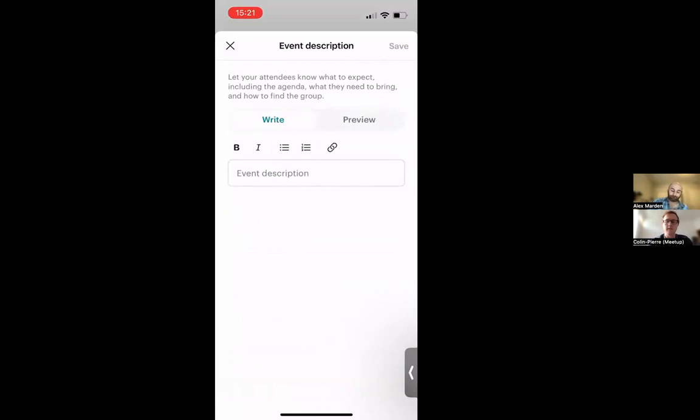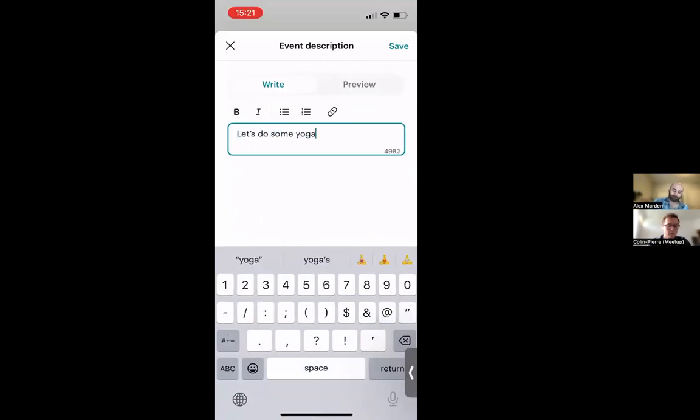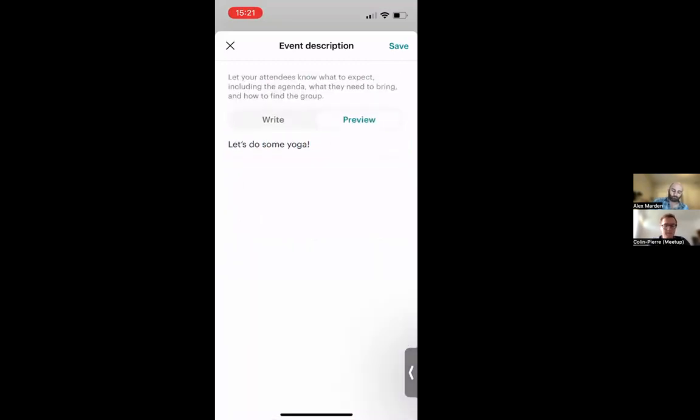We have the event description. So here you can use the rich text formatting with bold, italicized, bulleting, numbering, and hyperlinking. And then once you're done, you can preview what the description looks like with all the formatting. So I won't do all the formatting this second, but you get the idea.